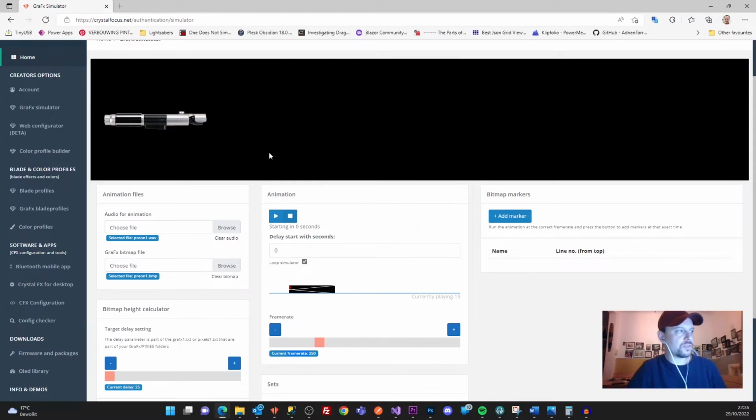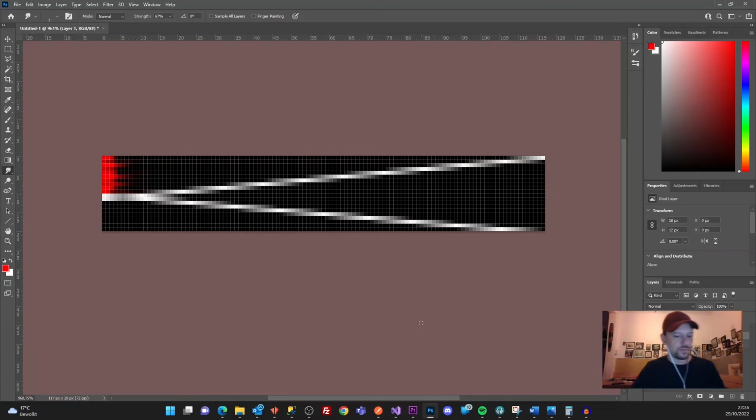Once we've previewed it over here, now we can save it to the SD card on the saber and actually ignite it, because we set the blade profile first, we set the preon effect to use the GraFx, so everything's already set up. So now let's save this preon effect to the SD card and preview it on the saber.